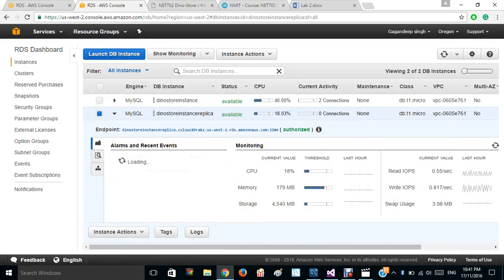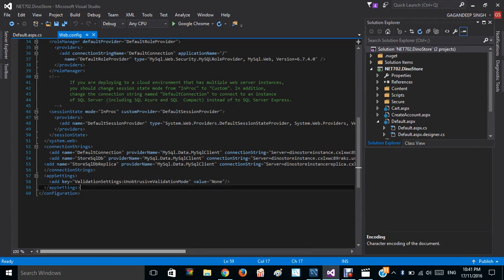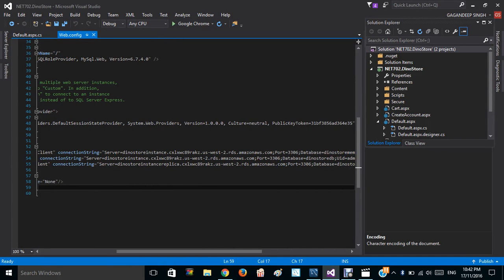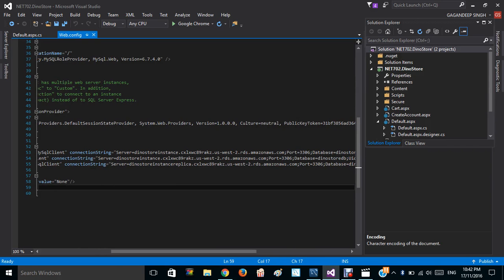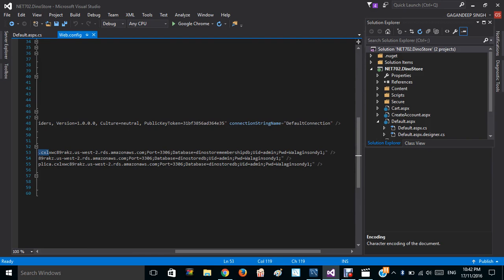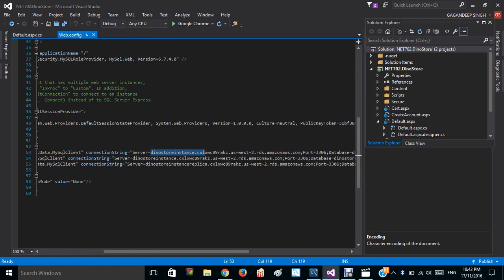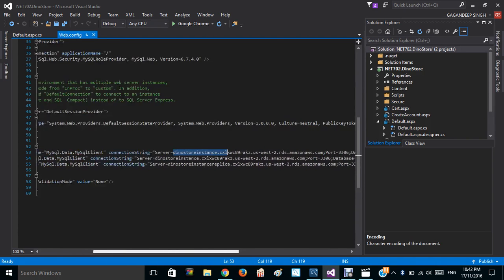After these steps I did the configuration in Visual Studio. In the web config file, in the default connection and store SQL DB connection string, I entered the endpoint that I copied in MySQL Workbench. In the host name, I copied it here with the username and the password in both, default connection and store SQL DB. In the store SQL DB replica, I copied the endpoint of the replica instance that I created, with the database name, username and the password.